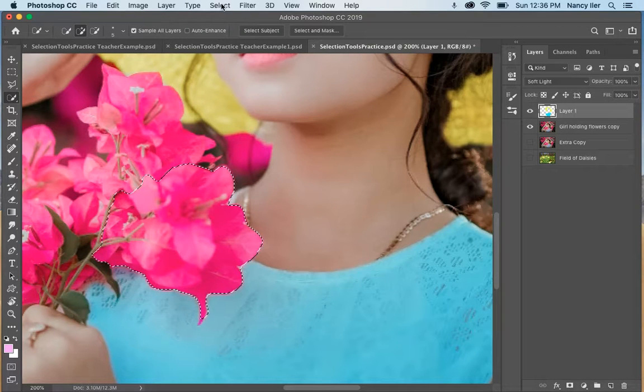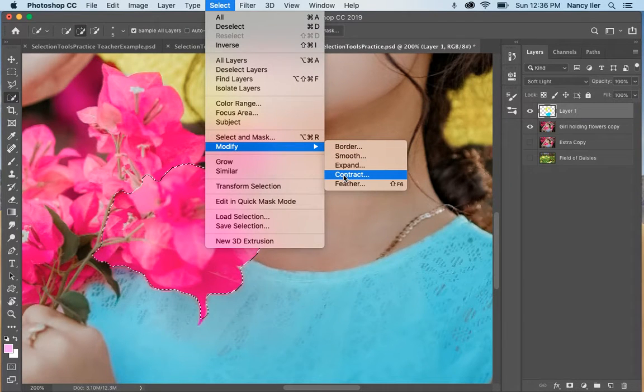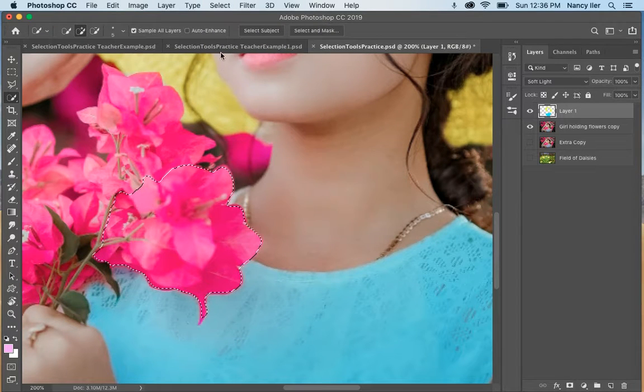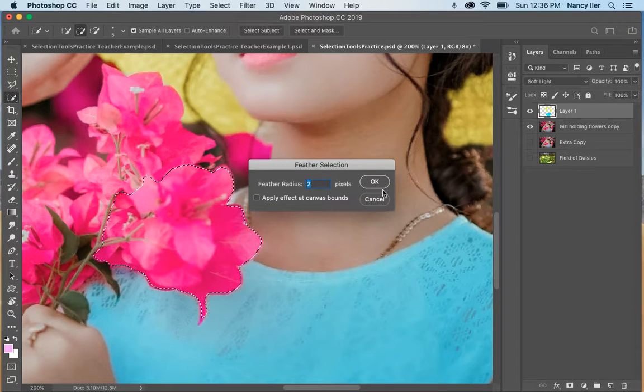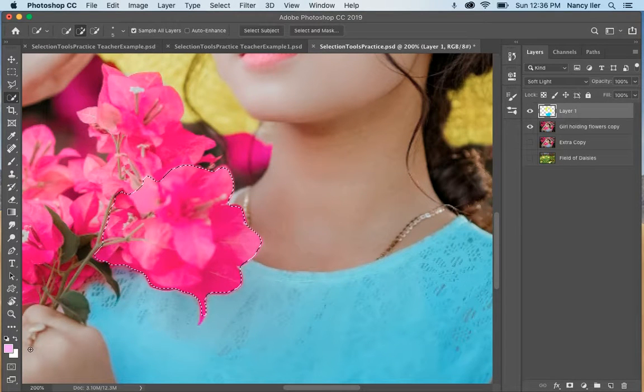So one more time, select, modify. I am going to contract by 1, hit OK, select, modify, feather. I'm going to feather by 2, hit OK. I'm going to now come over here and use white on this. So if you have your white as your background, just go ahead and hit this here. And once you make your white your foreground, hit Option Delete. And it looks like that. Command D. So I just lightened it.